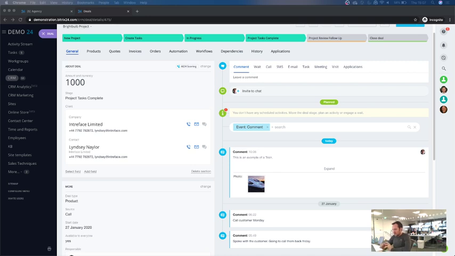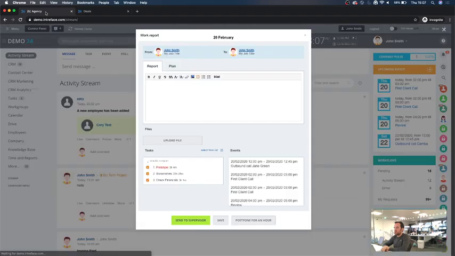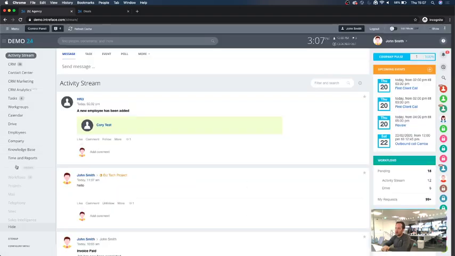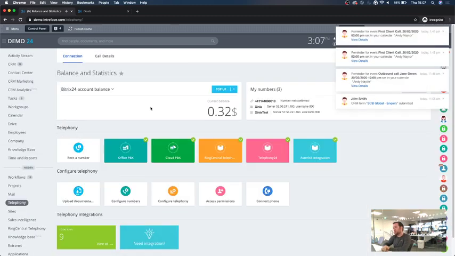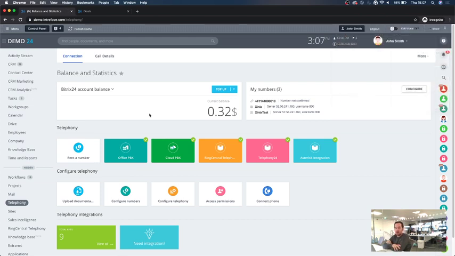So I've got a question: is there an extra cost if you record calls? So no, there's no extra cost at all. If we just jump into our on-premise version here and go into our telephony section, you can see here, telephony. And the only cost entailed with regards to the telephony is if you are to rent a number from Bitrix.